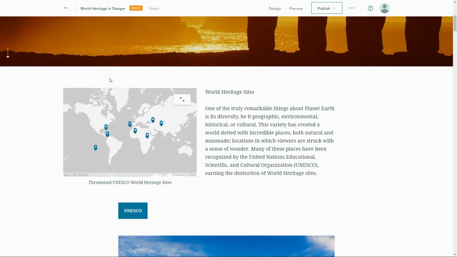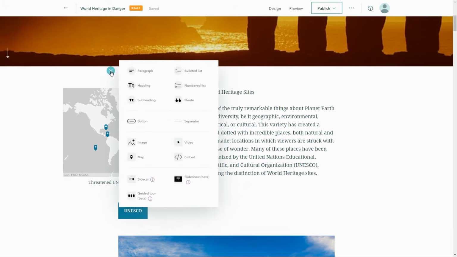The block palette allows you to add different content blocks to the story. From here, you can add text, images, videos, and special blocks we call immersives. You'll see all those come to life as we build out the story.